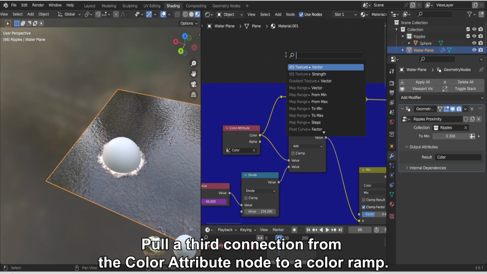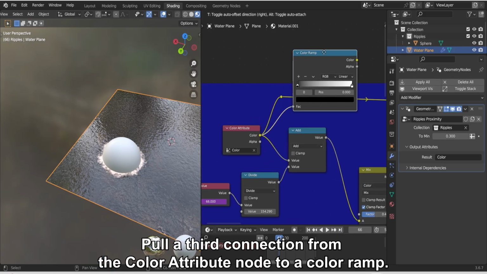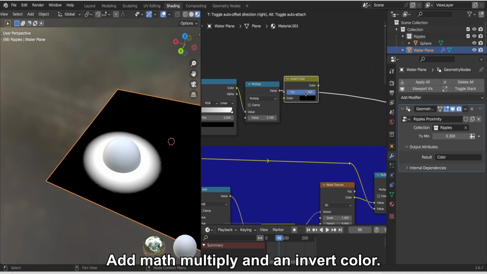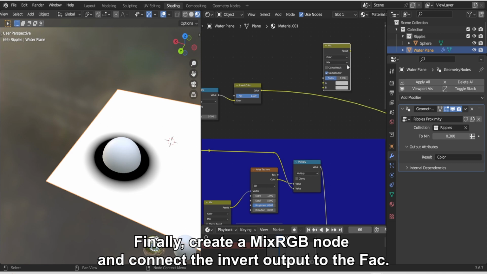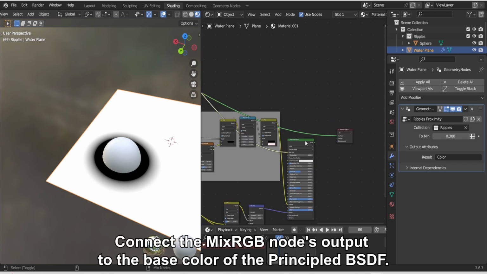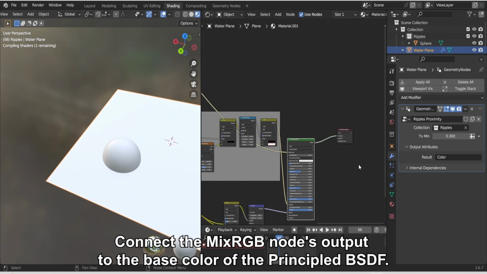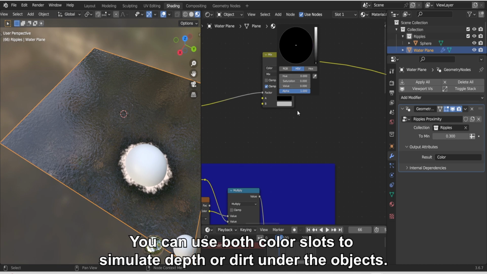Pull a third connection from the color attribute node to a color ramp. Add a math multiply and an invert color. Finally, create a mix RGB node and connect the invert output to the FAC. Connect the mix RGB node's output to the base color of the principled BSDF. You can use both color slots to simulate depth or dirt under the objects.